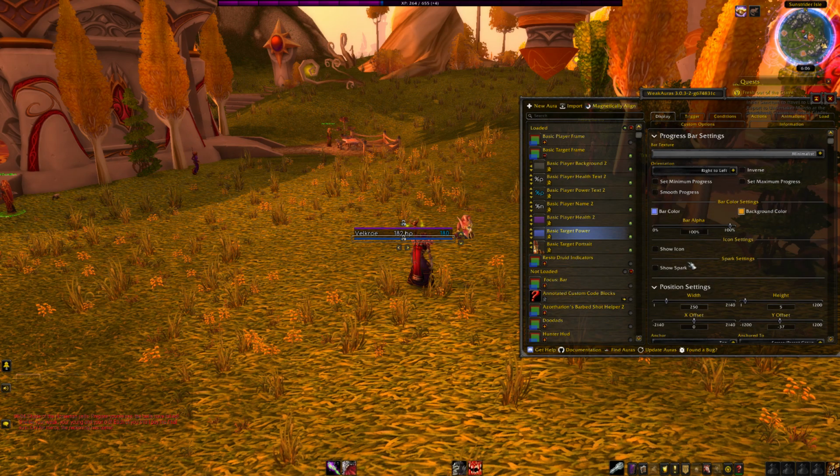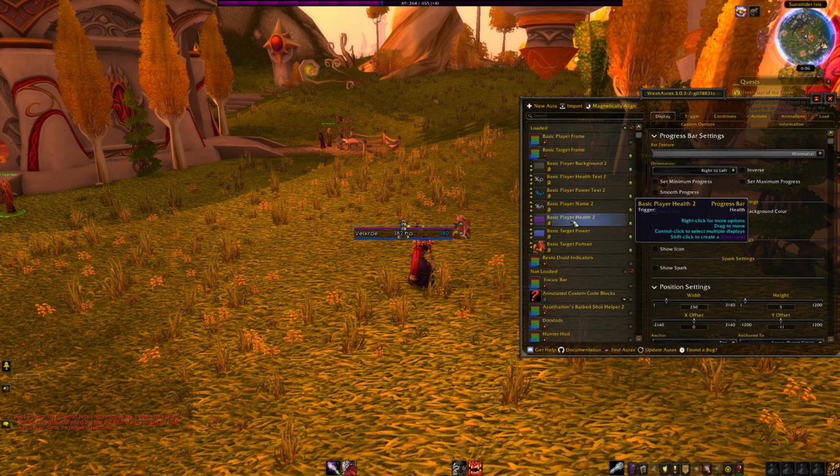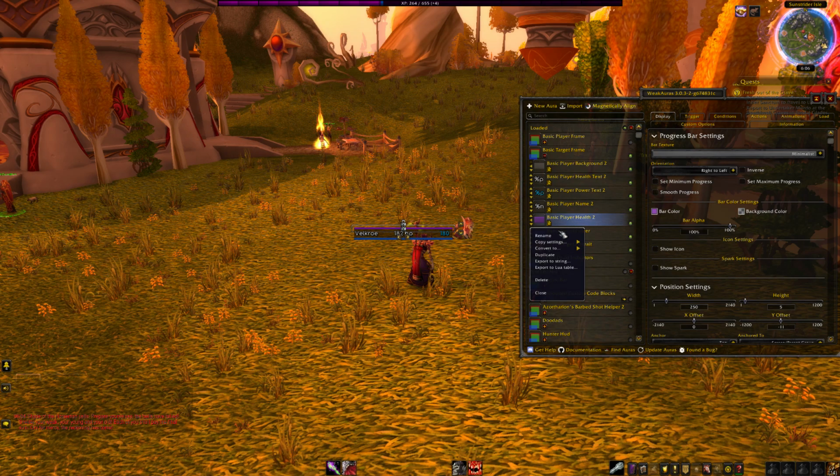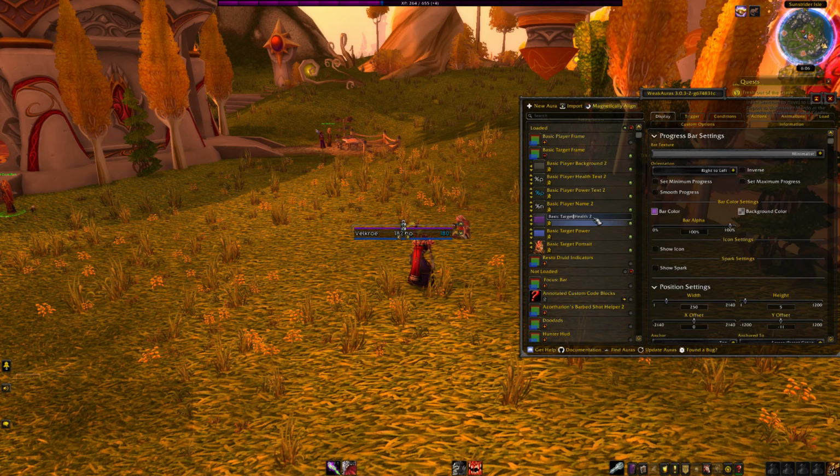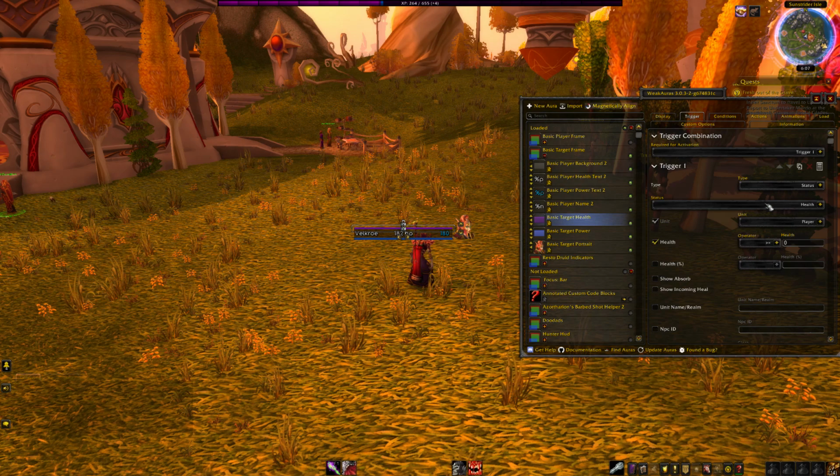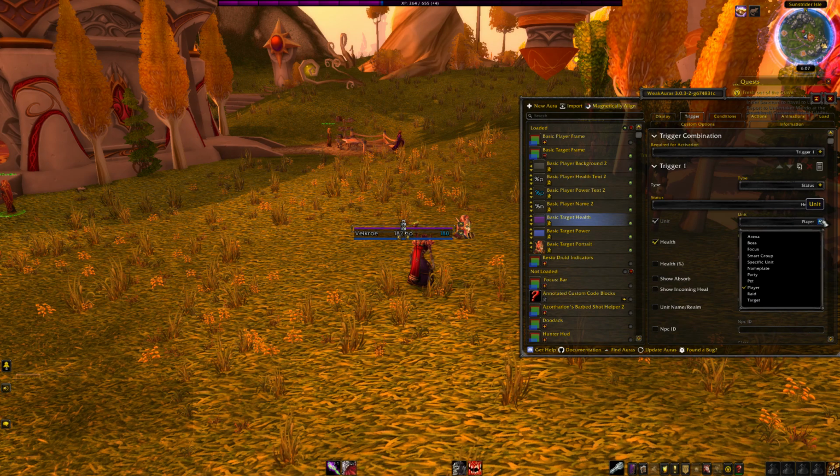Okay, let's continue going. Let's go to the basic player health and turn that into a basic target health. So I'm going to turn that into target, and instead of health 2 be health. Same idea. When we want this to trigger, our trigger is going to be under status health of the target.